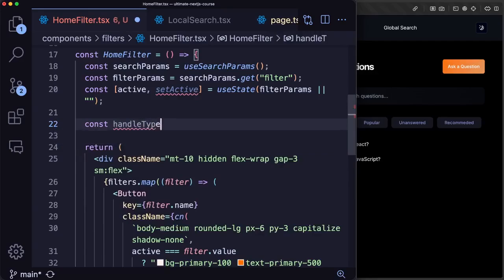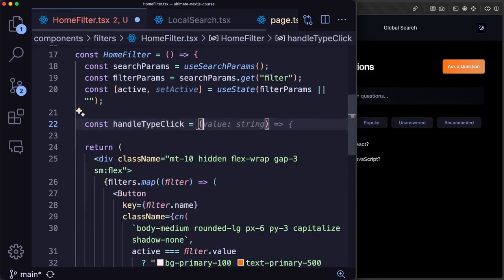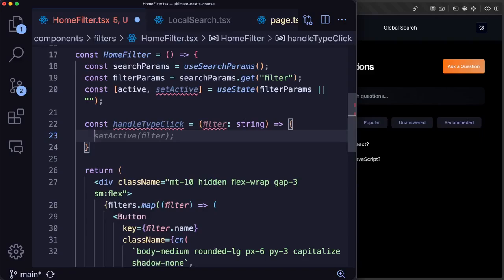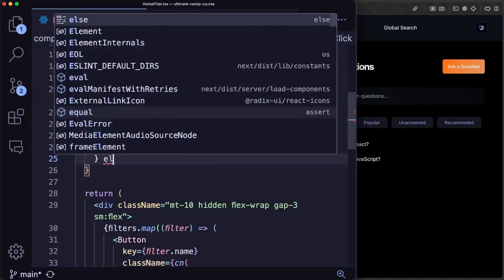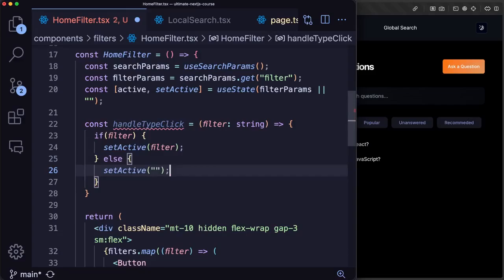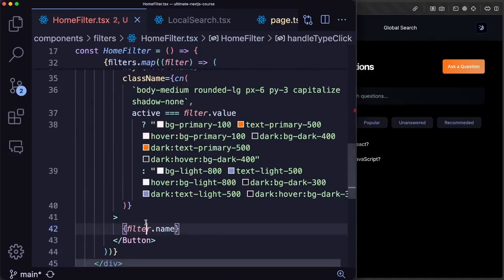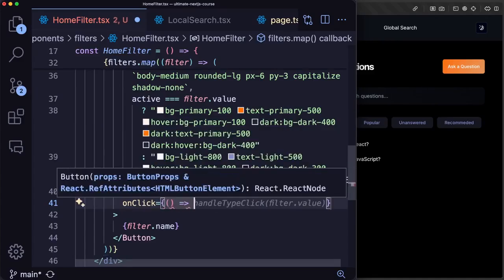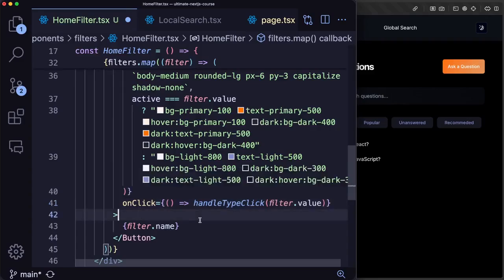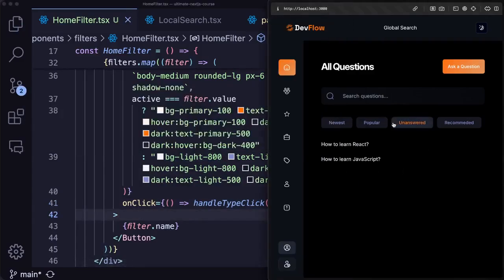So let's create a function, const handle type click is equal to a function that accepts the filter that we're clicking on, of type string, and for each one, it can set it as active. So if there actually is a filter that we're clicking, in that case, we can set active to be equal to the filter. Else, if there is no filter, we can set active to be an empty string. Now, if we head over to our buttons, we can actually give it an onClick property by saying onClick is a callback function where we call handle type click, where we pass in the filter.value.